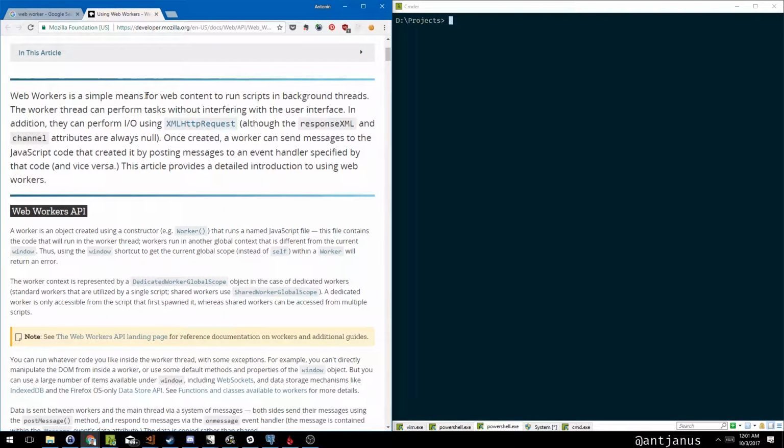So a web worker is a simple means for web content to run scripts in background threads. So what we're basically looking at is being able to run our JavaScript without blocking the main thread. Now if you've used Electron or something like that before, that's, I feel like, a very straightforward thing to understand. As a front-end or back-end developer, I think you would have encountered something like this before. But yeah, that's basically what we'll be doing. We'll be creating a web worker while just reading the docs, I guess.